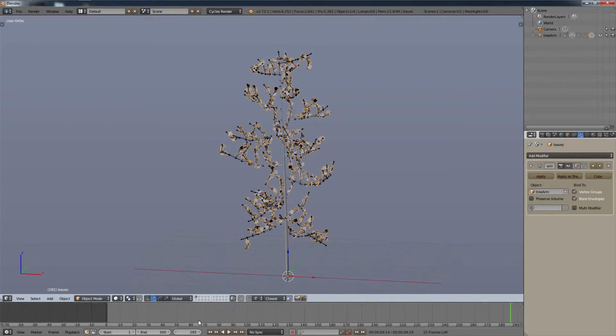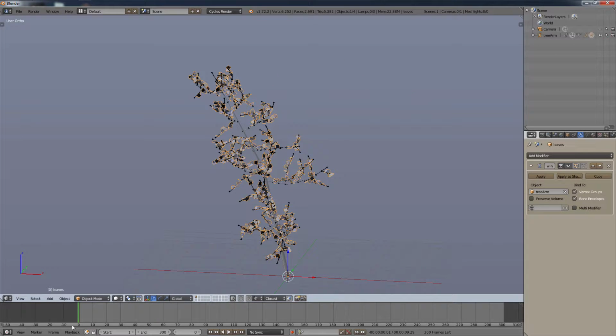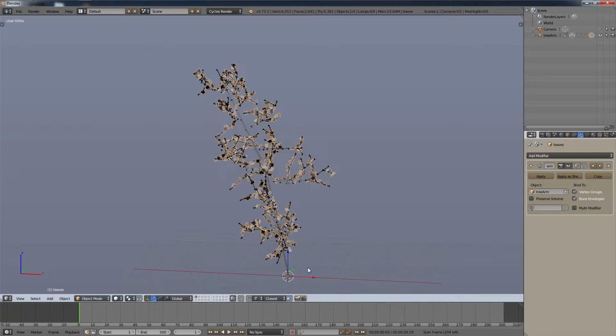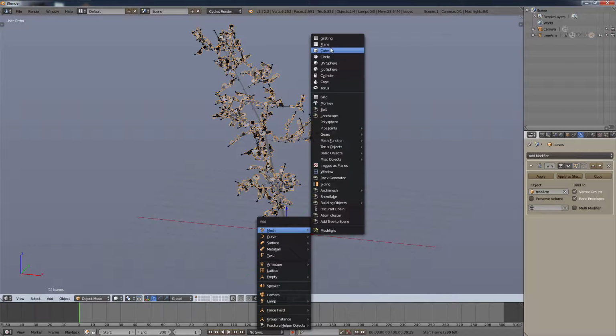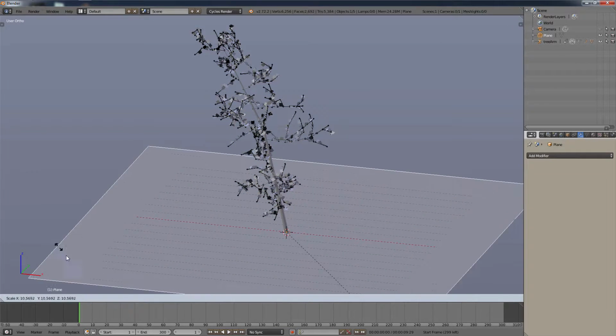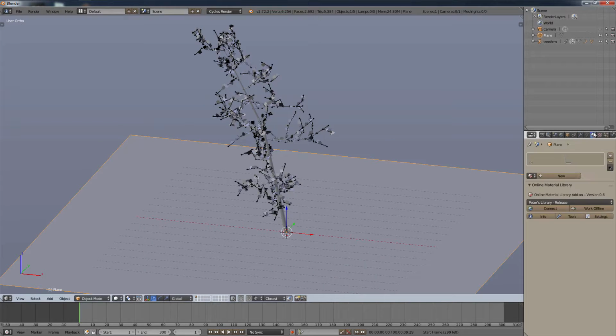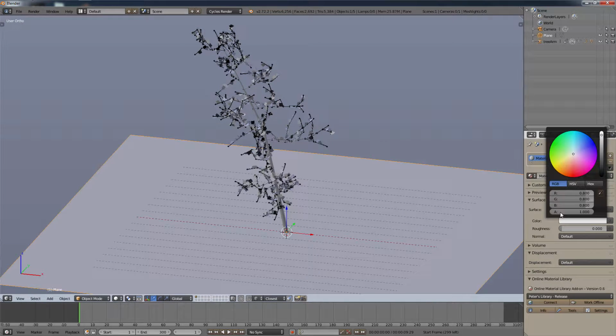But now we want to make it look like a real tree. So let's go to frame 1. So first of all, let's add in a plane. This is just going to be our ground. We'll just scale it up. We'll just add a quick material. And we'll just make it brown. I've been using the hue saturation value wheel lately. I find it really helpful.